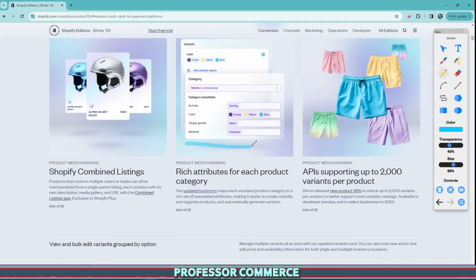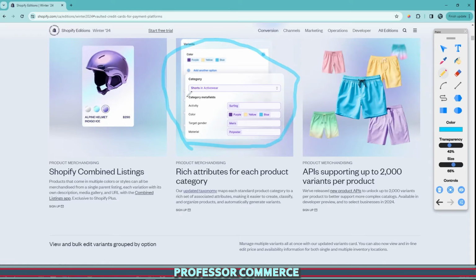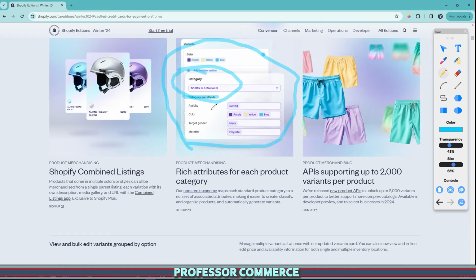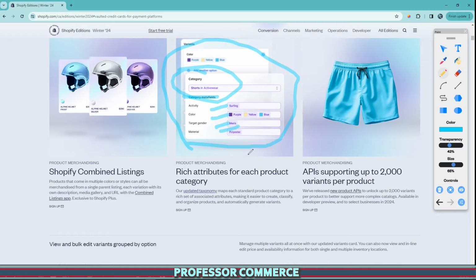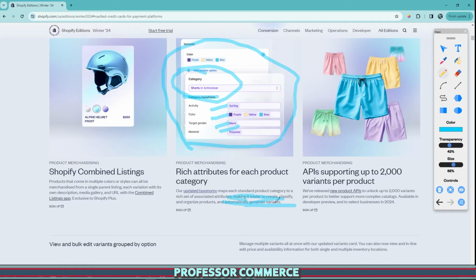Essentially, without getting too deep into it, we can see what it's talking about here. We can see that there are added category metafields in the category section. If you were listing this shirt, that can help organize, enhance analytics, classify information, and automatically generate variants.